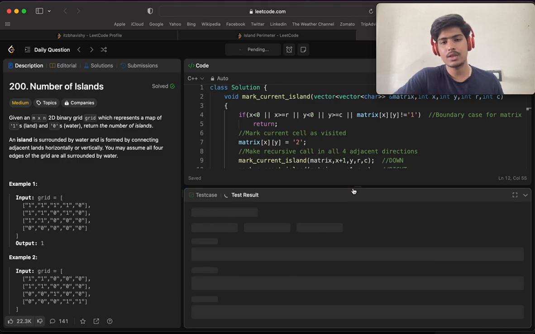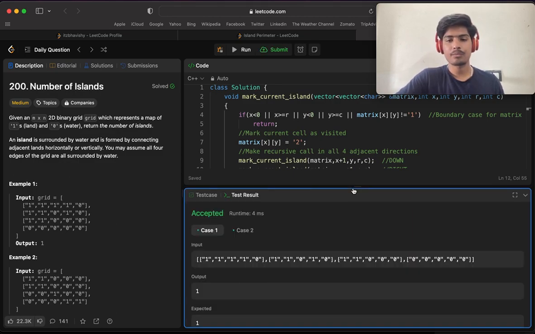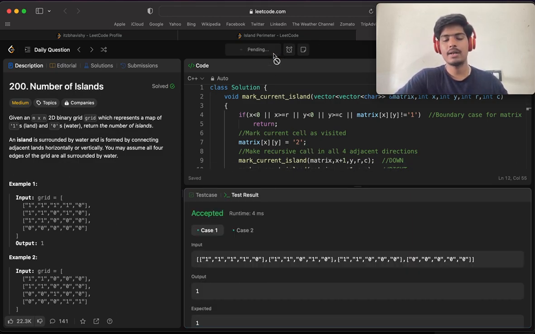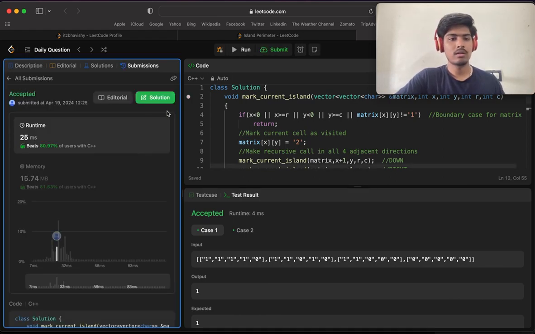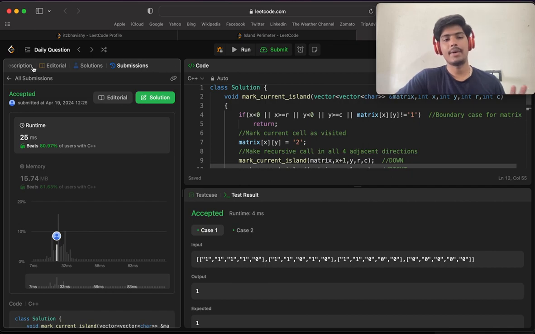So let's run this code and see if this will work or not. It is working perfectly. Let's submit this code. You guys see here it is submitted. So this was the code.